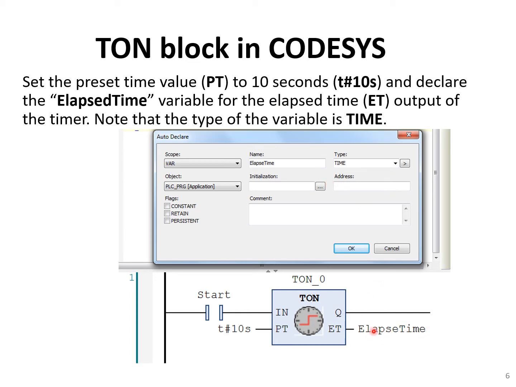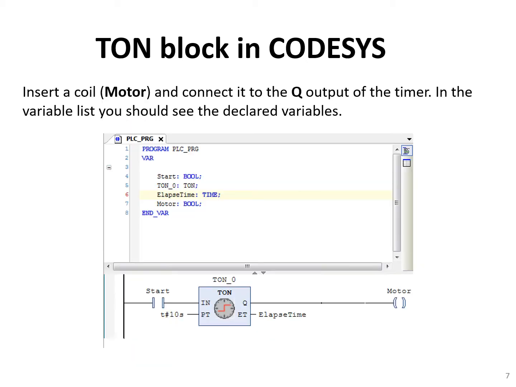So here you need to declare a new variable, elapsed time. Note that the type of the variable is time. Okay, so the type of the elapsed time is time. Insert a coil motor and connect it to the Q output of the timer.